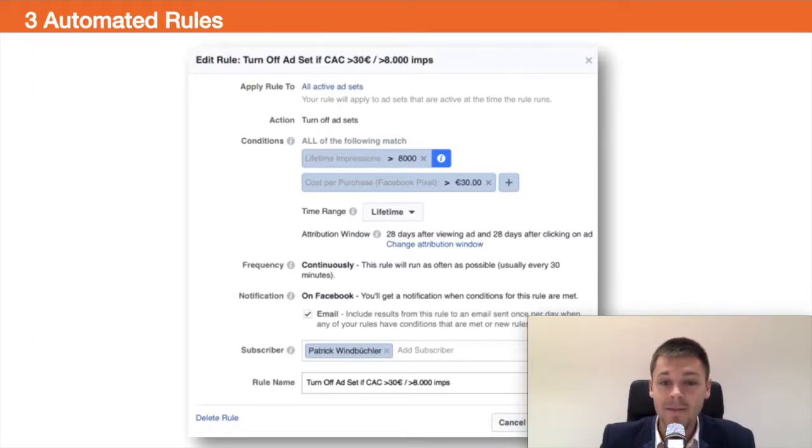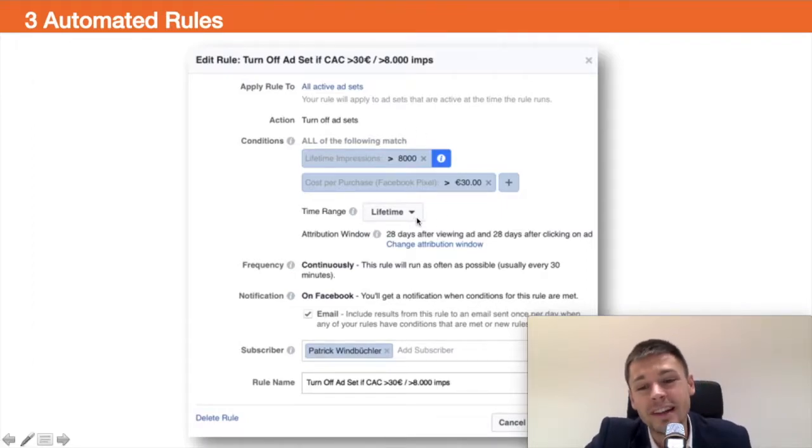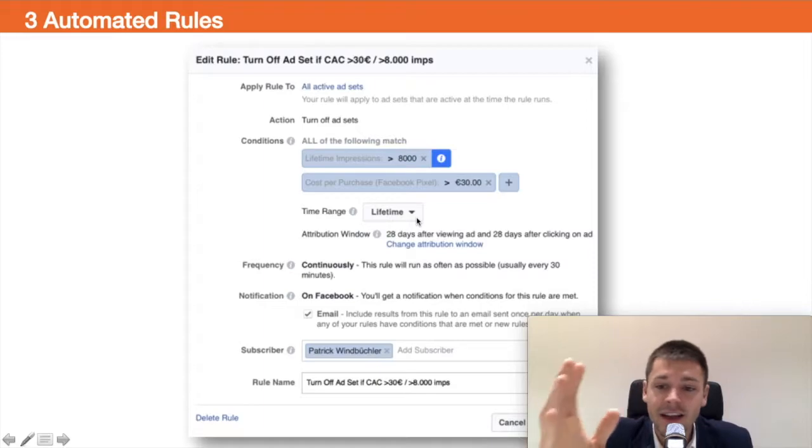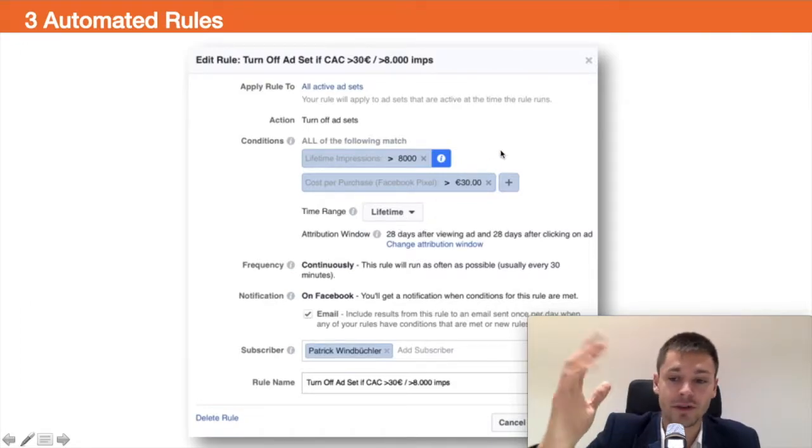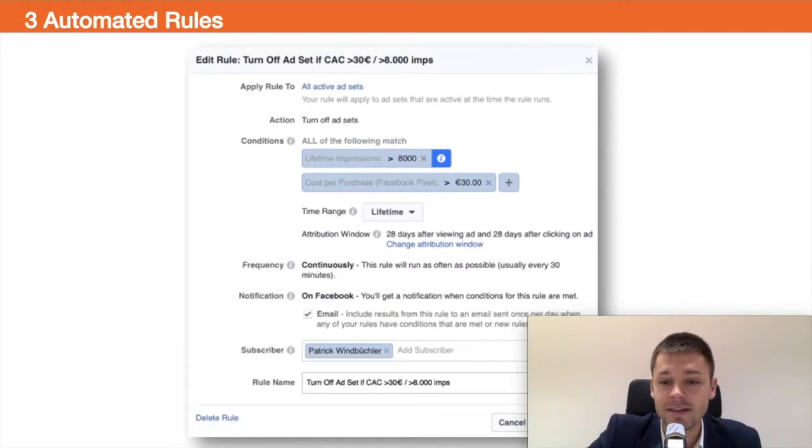Okay, and therefore I love to choose here time range lifetime, or at least last 30 days. Last 14 is already very heavy, but at least last 30 days I'm comfortable with that. Okay, what does it mean? That means if this ad set has already had more than 8,000 impressions and over its lifetime had a cost per purchase of more than 30 euros, I want to get rid of it. I don't like it. It's just my fallback option so that I don't have ad sets that cost me more than they bring me.